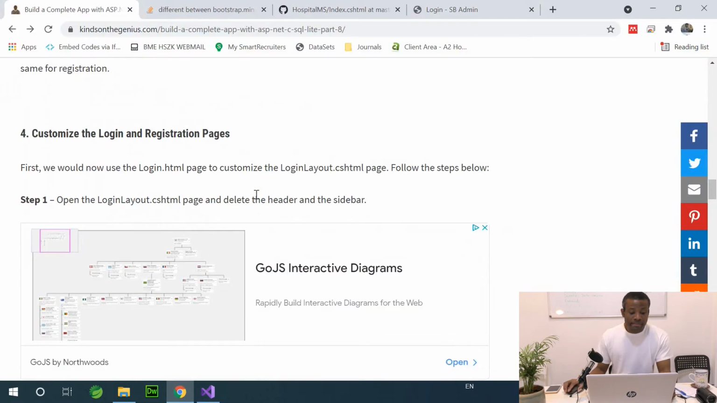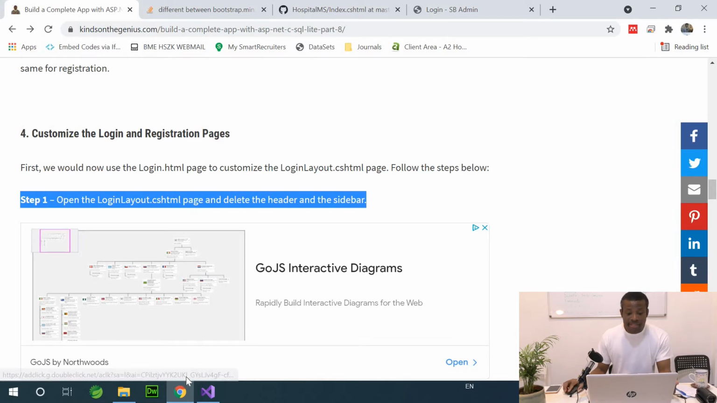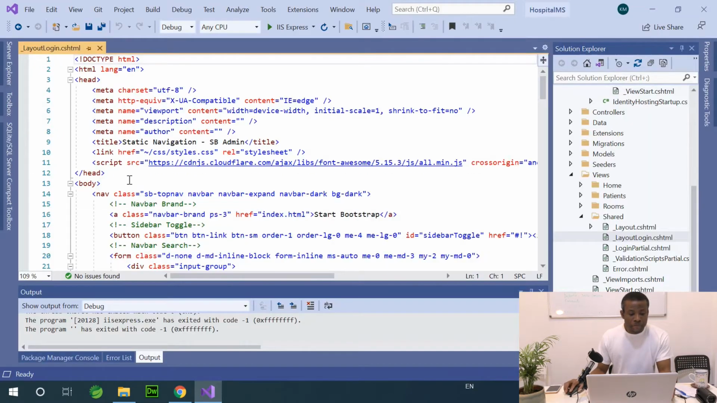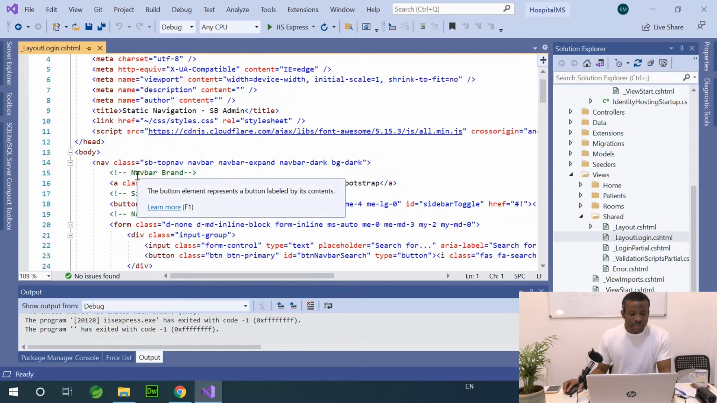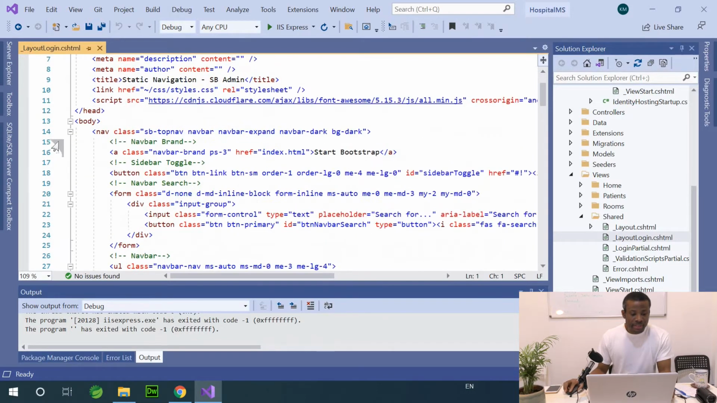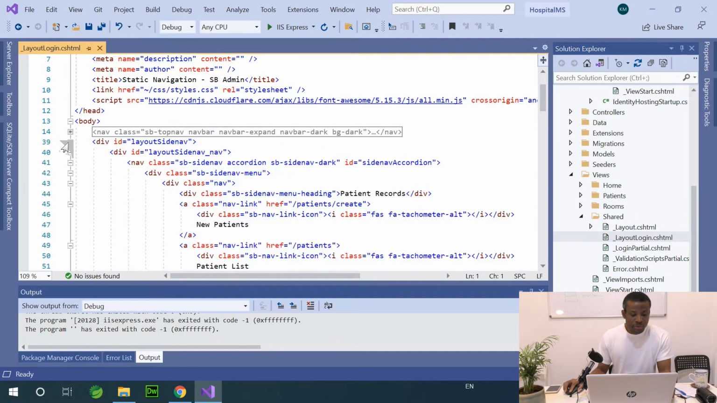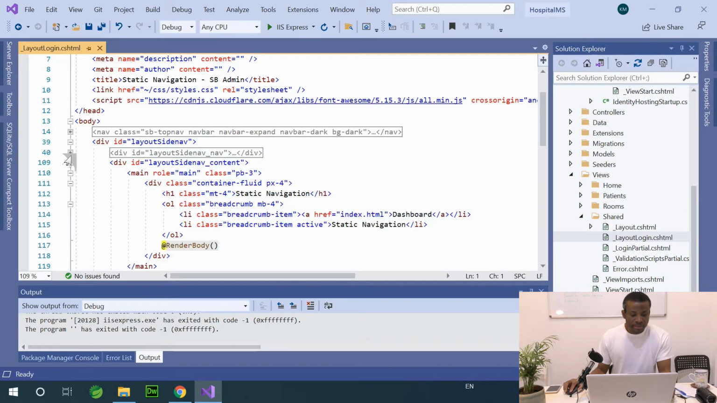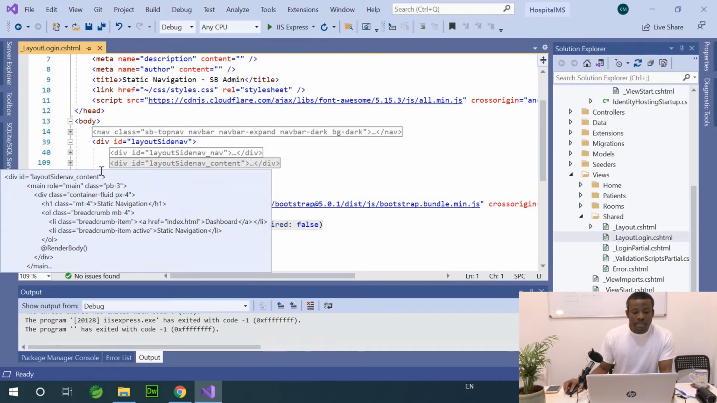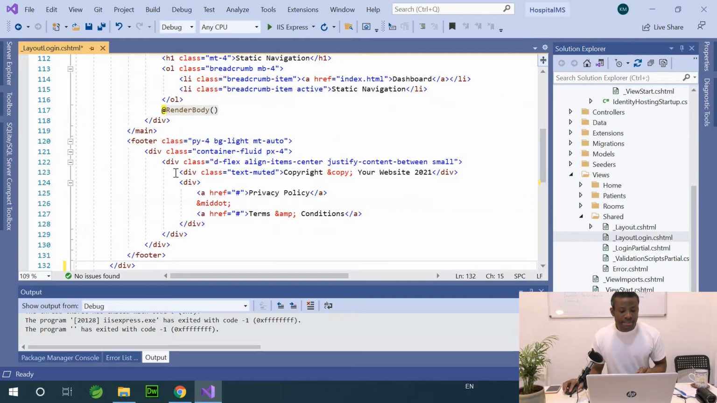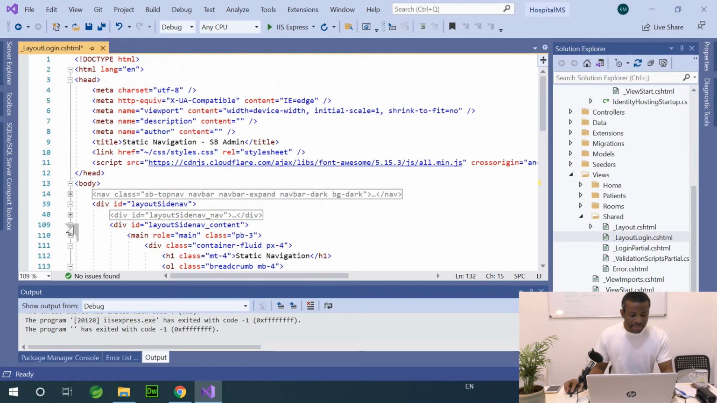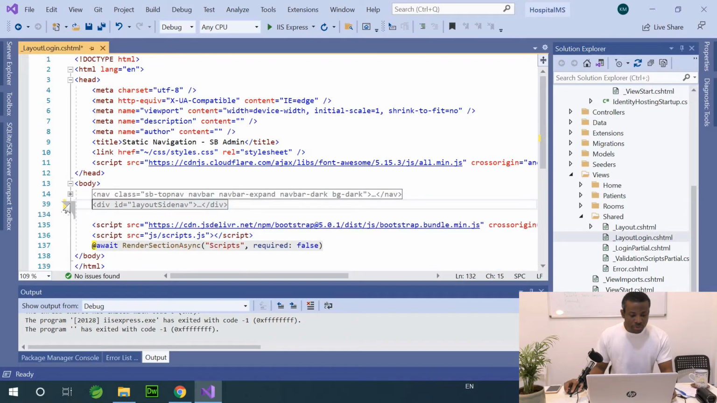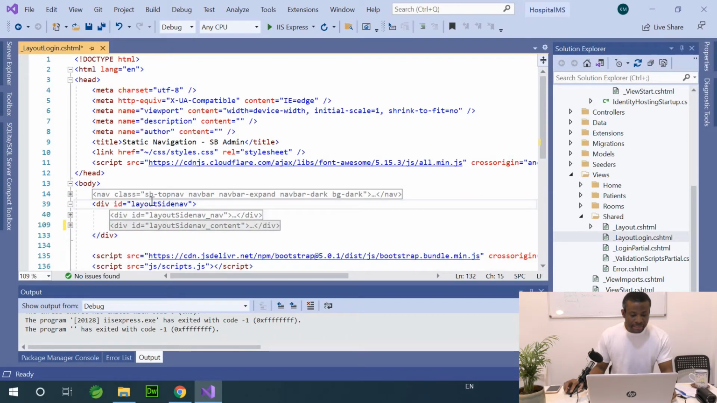Okay, so the step says open the login layout page and delete the header and the sidebar. So let's see, we have to delete the header and the sidebar. So we have the sidebar name. Let's see, we have this. Alright, so if you're able to collapse the codes like this, you should be able to see what to delete. So let me not mess up something.